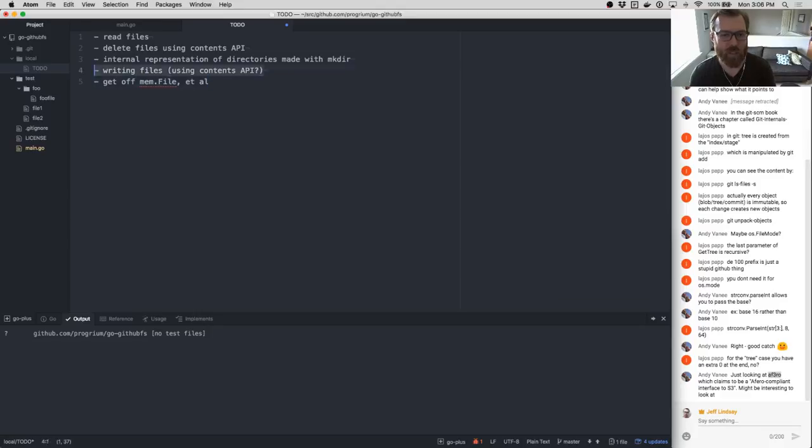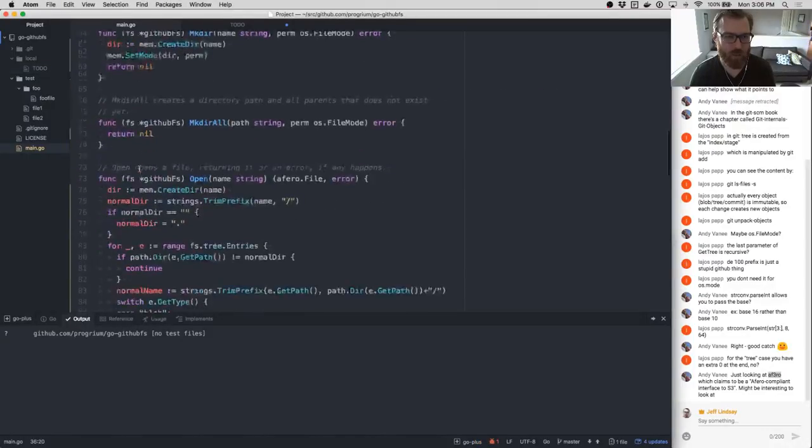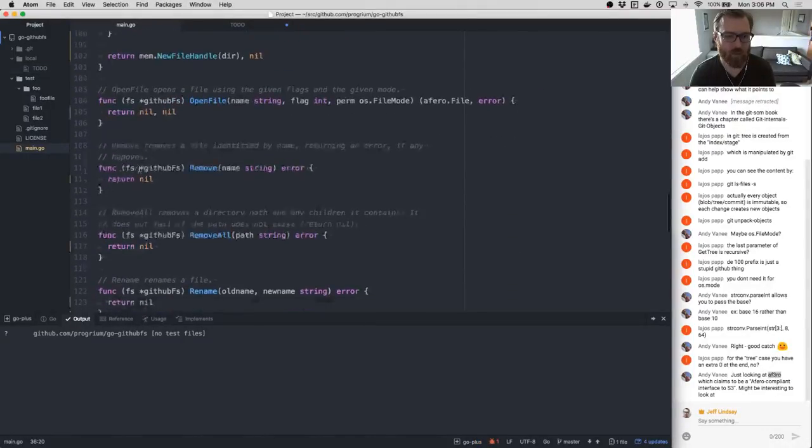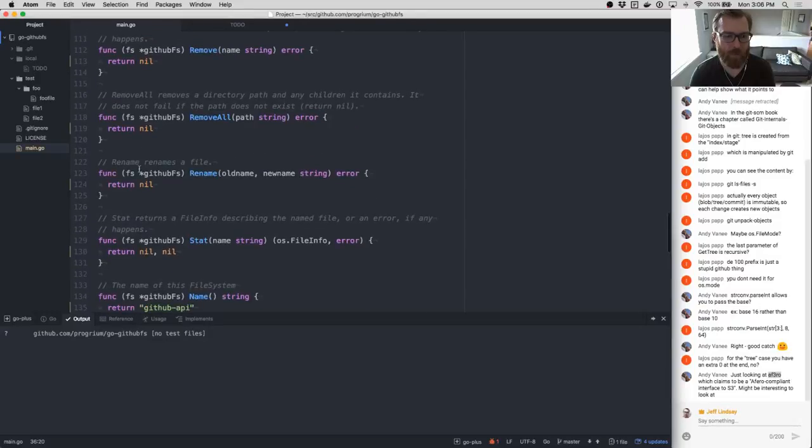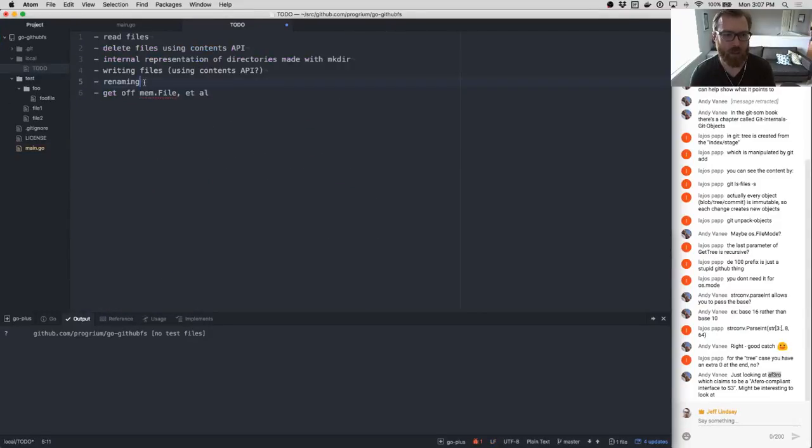But there might be some cases like renaming files. I guess renaming is part of the API, right? Open, remove, rename, yeah. Which would have to be a new tree. And then we probably do want to get off of this just so that we can lazily load stuff.